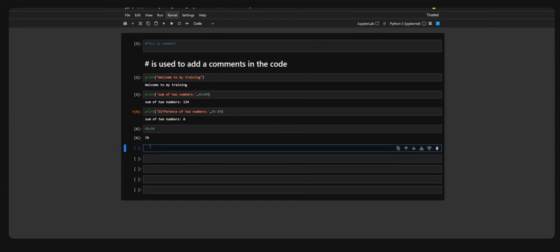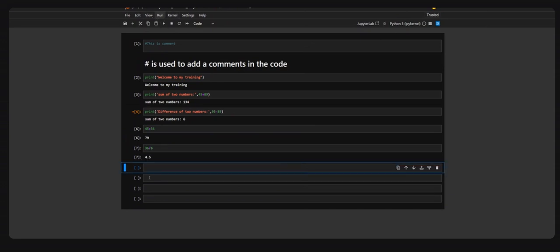So you have to use something like this. And what else we learned? You can use multiplication, division. 36 divided by 8, 4.5. Now, whatever number you see is in a different format, right? These are all different data types. This is an integer, this is a float.